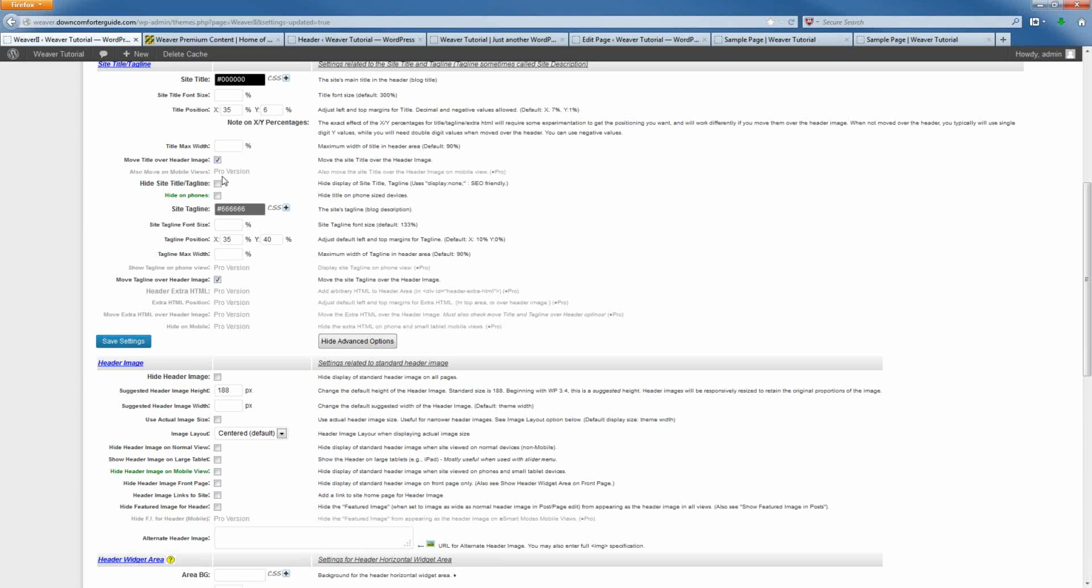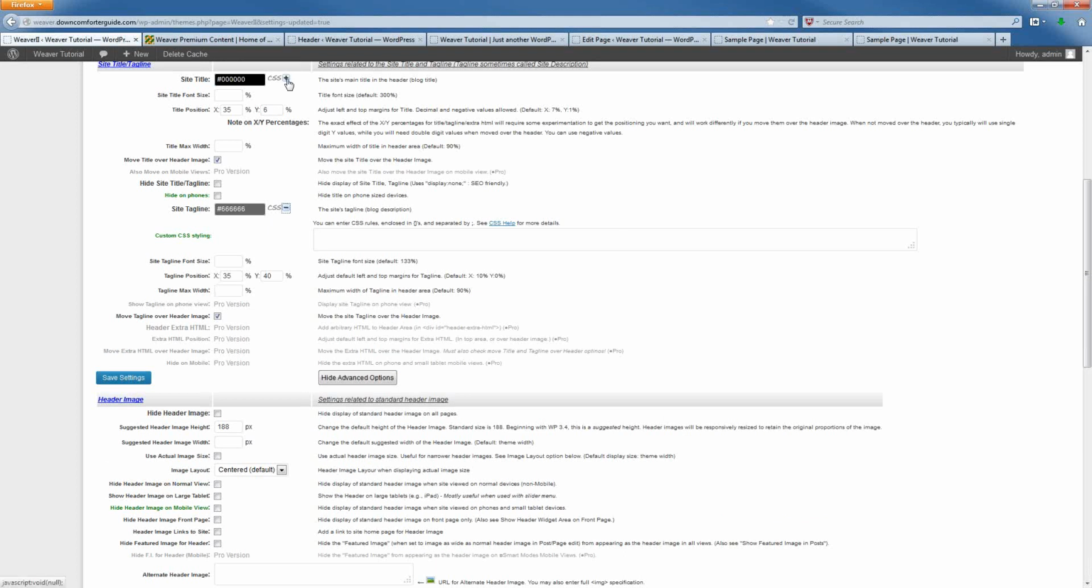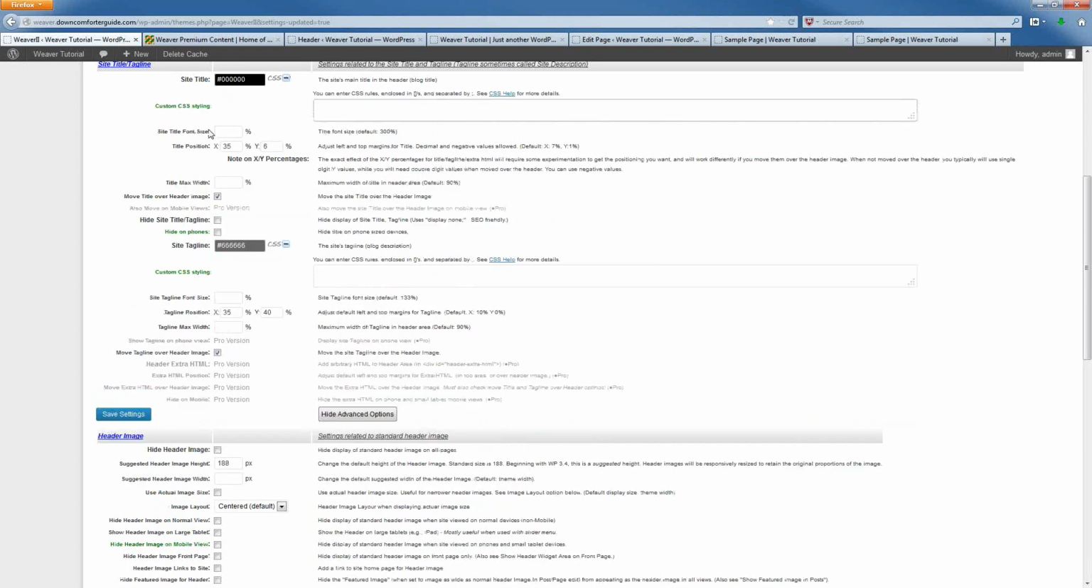This would be one particular setting that I could see being handy to have with the pro version, because you couldn't, at least very easily, accomplish this with CSS. You still could. You could use custom CSS rules right here and force the title and the tagline to go exactly where you want it to, even despite this one particular setting.